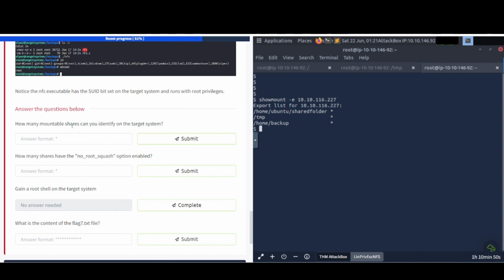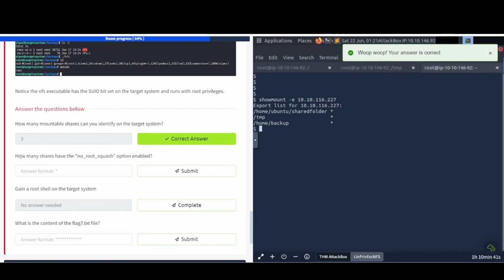All right, so let's answer some questions real quick. How many mountable shares can you identify in the target system? And we can see we have a total of 3, so let's go ahead and type that in. How many shares have the no root squash option set? And we can do that with, remember it said it was the cat /etc/exports. I believe that was the name of it.